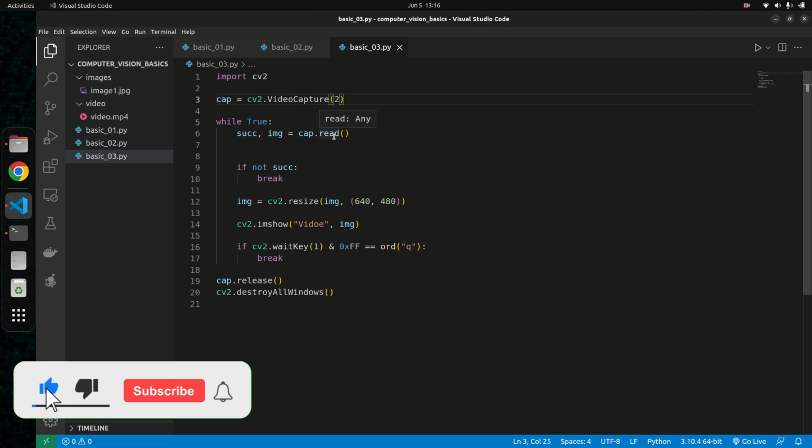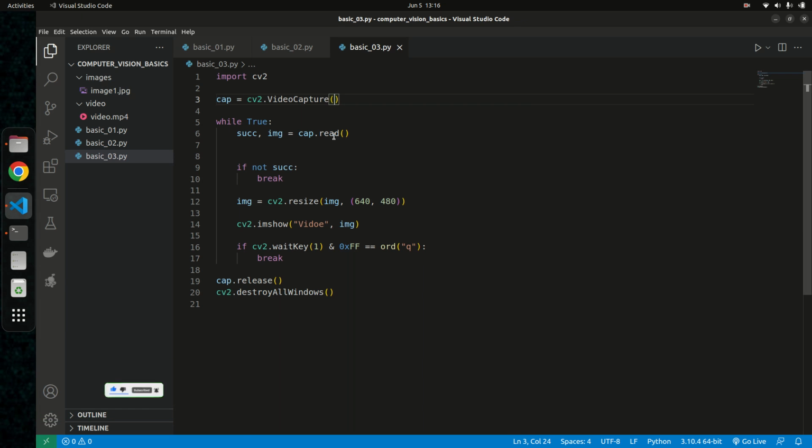You can also provide 1 in here, and 1 is going to default to the camera that you have running. So right now, that's how you can simply read the content of the given file. So that's all for this video. We just went over how to read different images and how to read different video content.